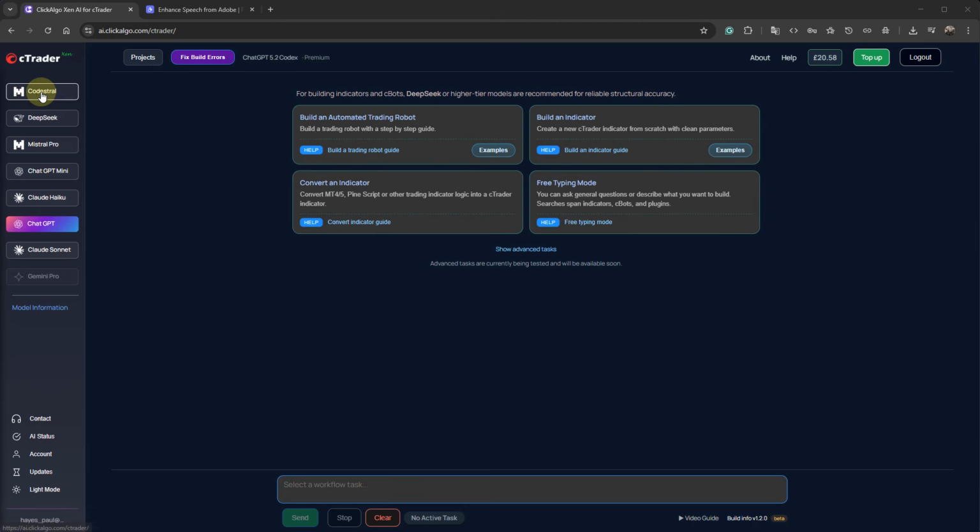On the left-hand side, you've got various AI models you can choose from: DeepSeek, Mistral, ChatGPT Mini, Claude Haiku, and Sonnet at the bottom. Now, we put in the latest AI models as soon as they're released. So as soon as one comes out, say ChatGPT brings out a new AI model, we put it in here. So you're always using the latest models. As you're building an indicator or a robot, you can switch between models depending on what you're doing. Each model works differently. We'll cover how that works in another video later on.